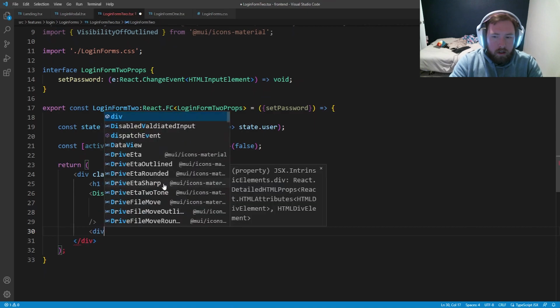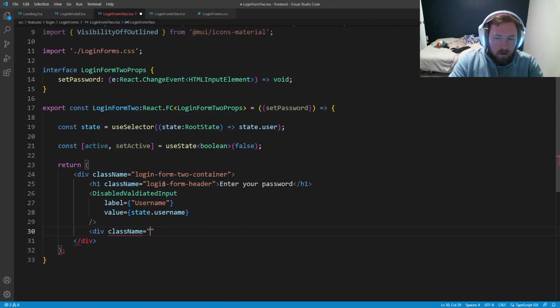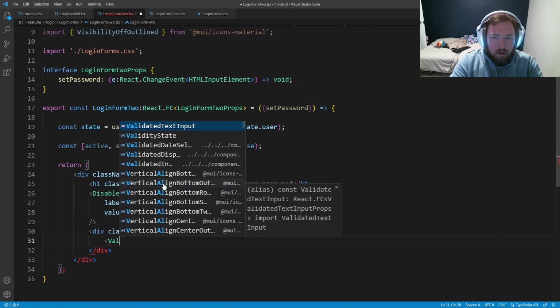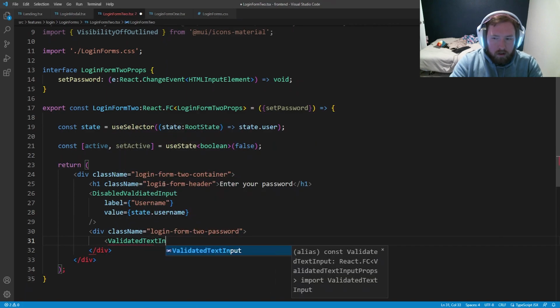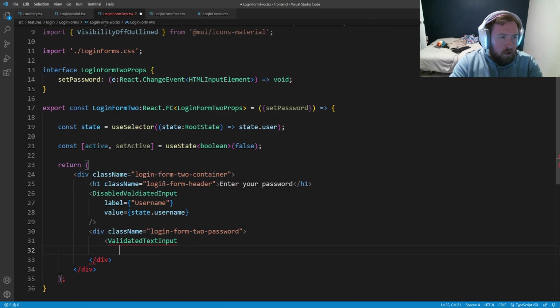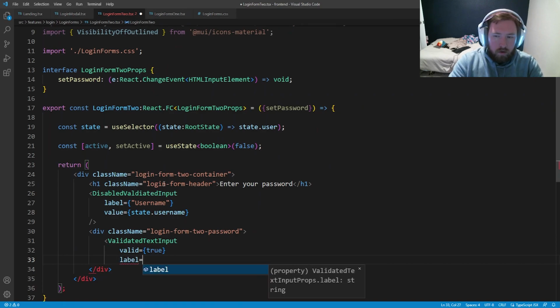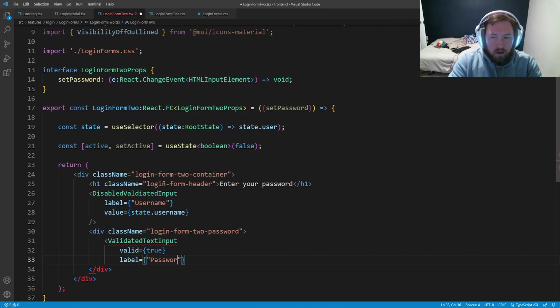And then we'll need a div class name. And this will be equal to login-form-2-password. And in here, we'll have our validated text input. Validated text input. And we'll need a valid equal to true. Really, we probably could have set this to error or something, but it's fine. Label is equal to password. And actually, we might do that later and not even thinking about it.